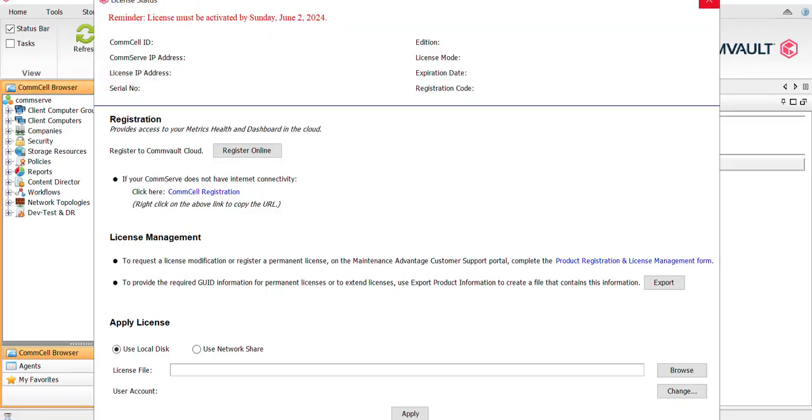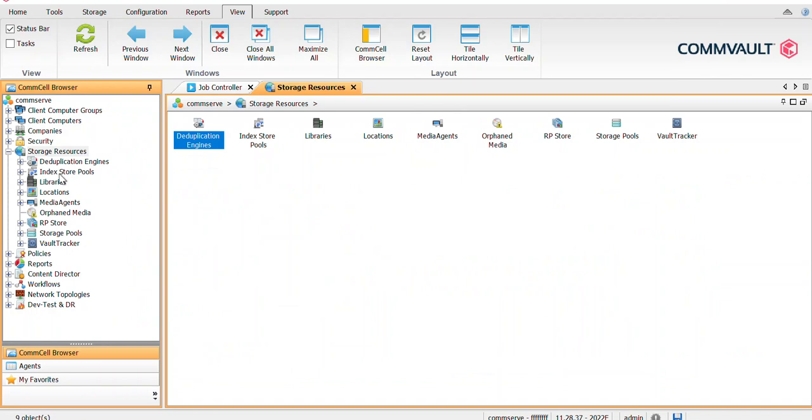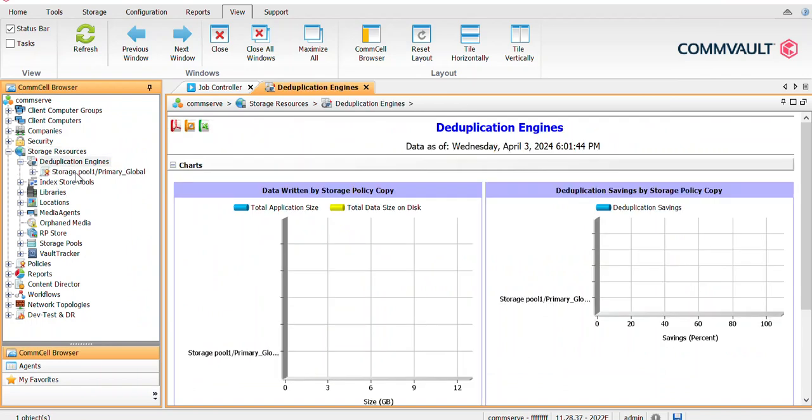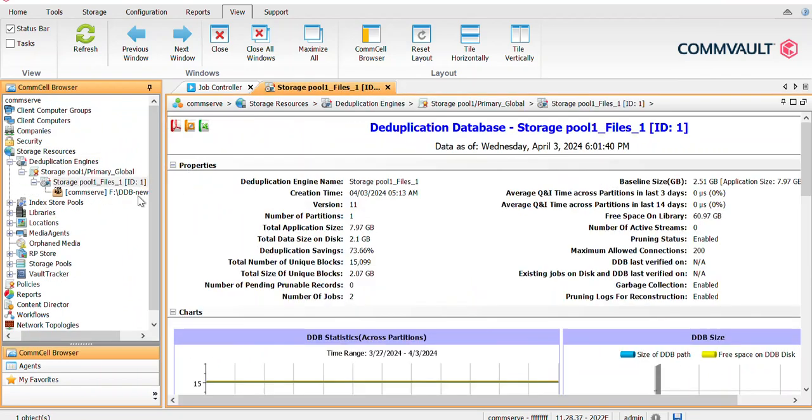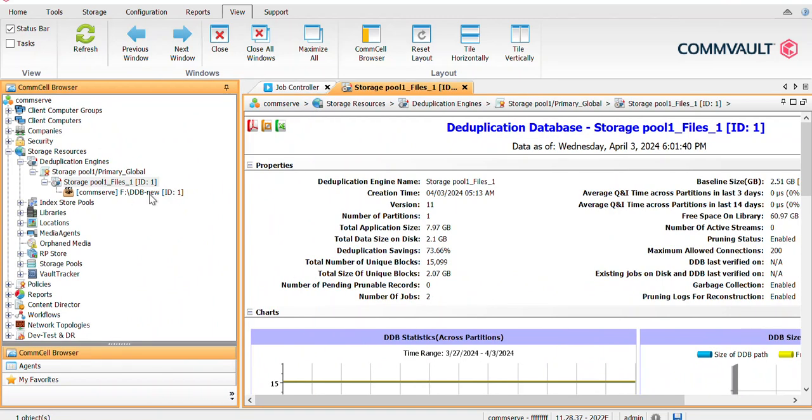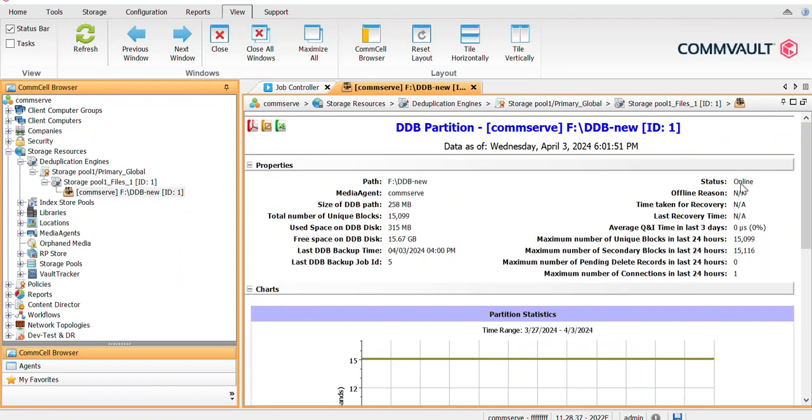So yes, once you log in, you can go to the storage resources, go to the deduplication engines, and see the location. Now you can see the updated location for the deduplication database, and you can even see the status is online. So the deduplication database move operation got completed.